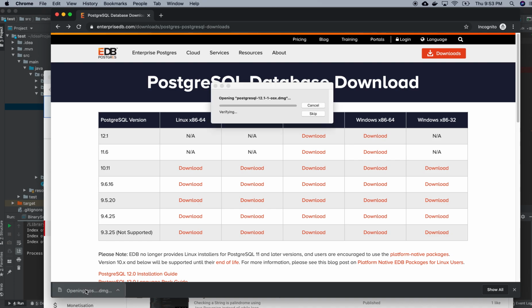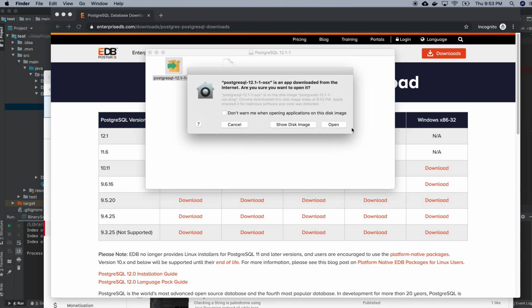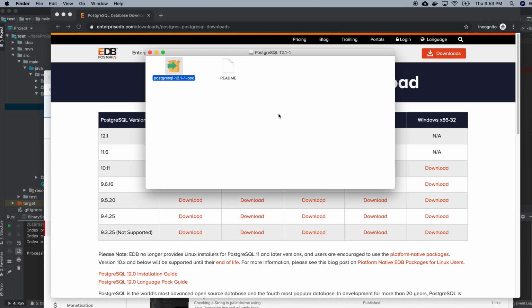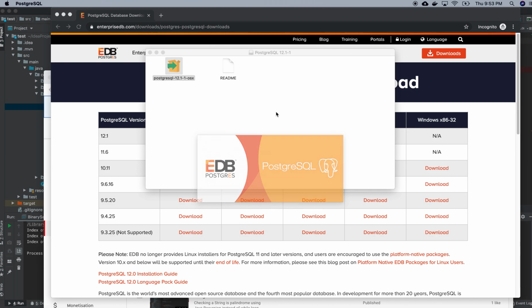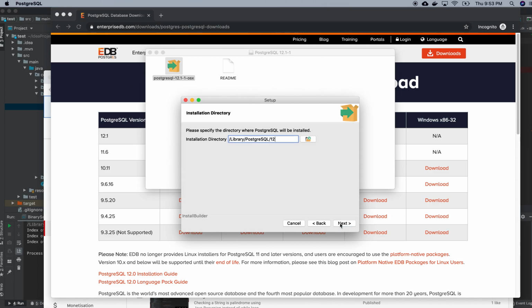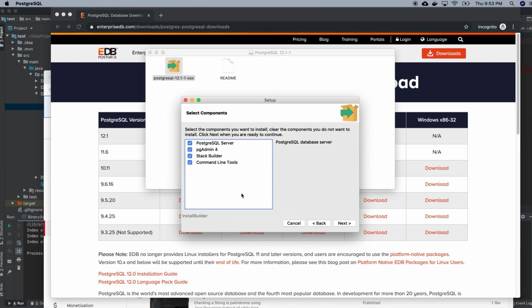And clicking that one, as usual, we are doing for any other databases. Then here, opening that one, I need to give my password. Then it will install automatically. Okay, so it will install everything: command line tools, PostgreSQL server, pgAdmin 4, that's the one that we need.